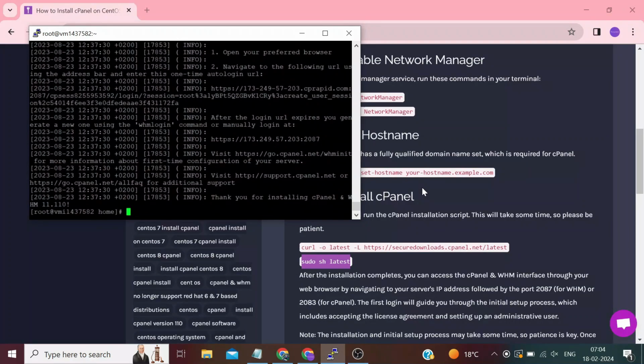cPanel and WHM has been installed successfully on our server. Now you can simply visit https://your_server_IP:2087 to log into your WHM panel.